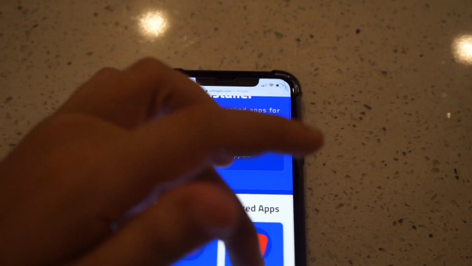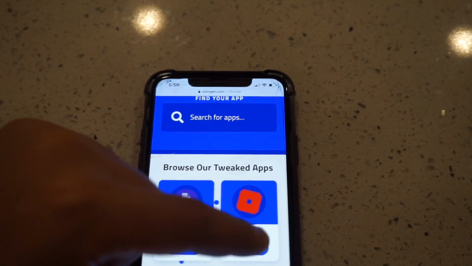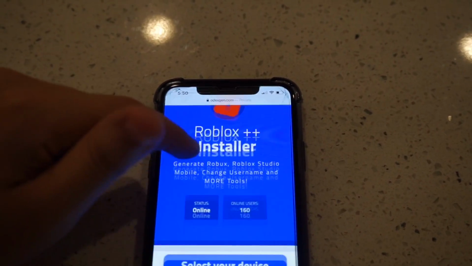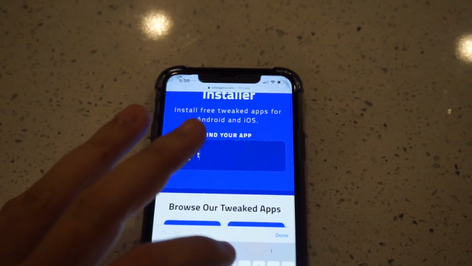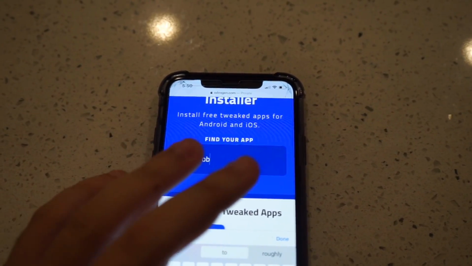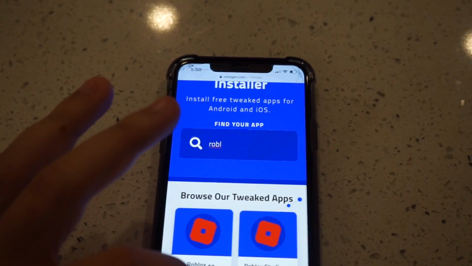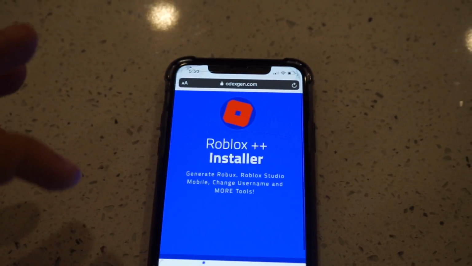So as you can see right there, guys, on the top, Roblox++ is right there. All you got to do is tap install. Or if for some reason it's not up there, you can go back here, type in Roblox like this, search for it, and it's going to be right there. Roblox++ is the application you want to download and install.